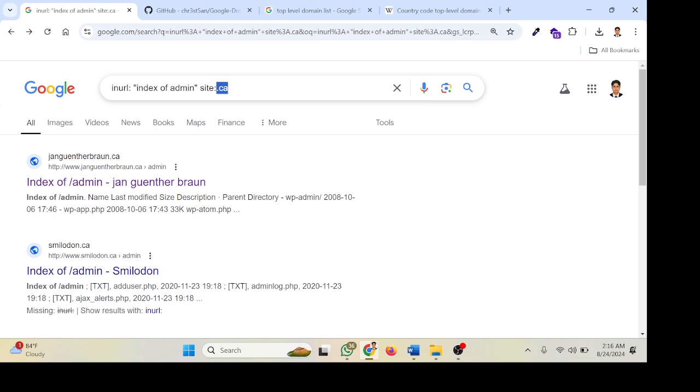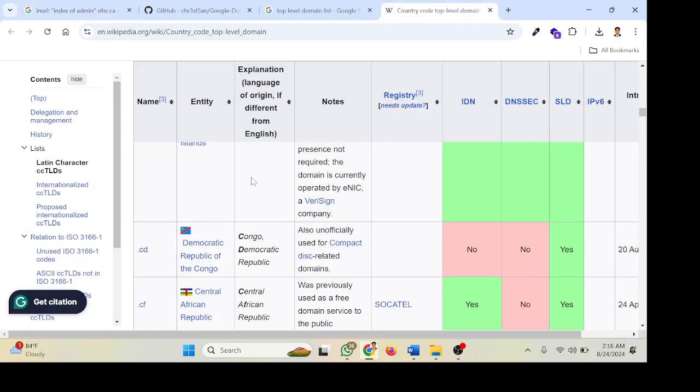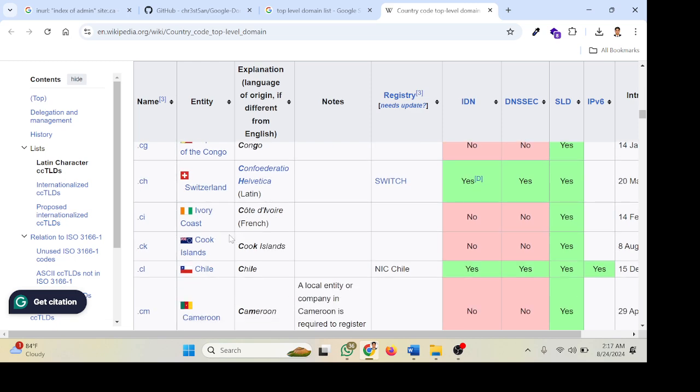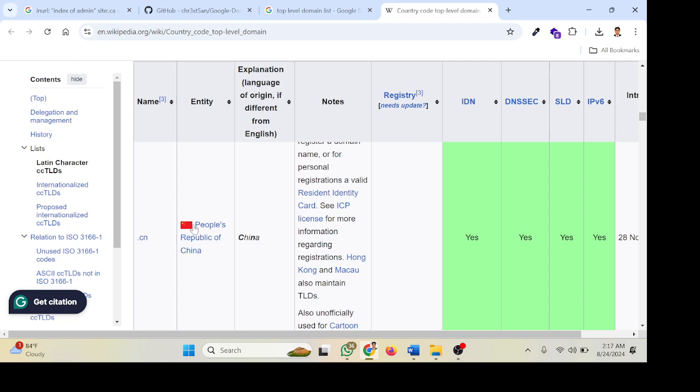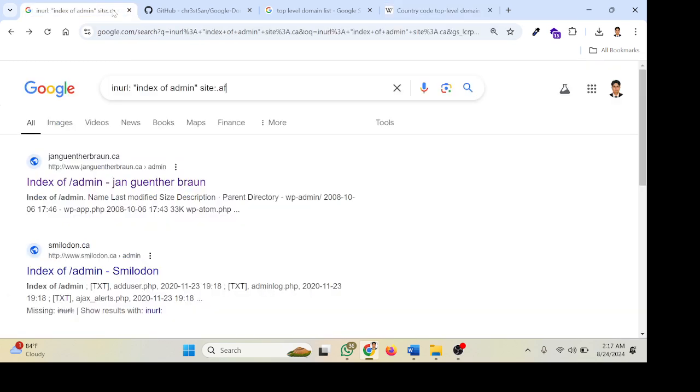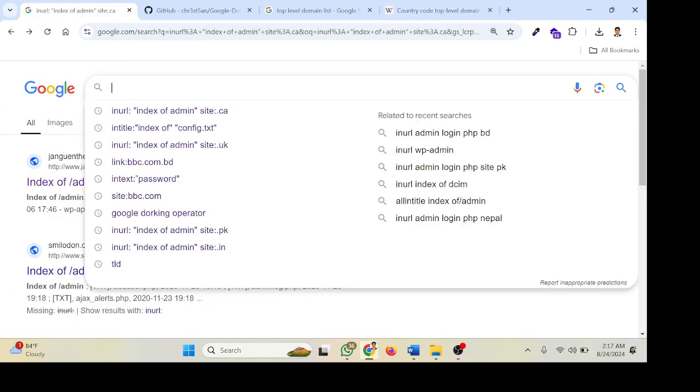Dot CA is a top level domain name. If your country is Afghanistan, you can set AF. This is available from Wikipedia. Dot CF is Central African Republic. All countries are available here. Switzerland is dot CH. You can get it according to your need. Okay, URL completed. Then we move to the next.